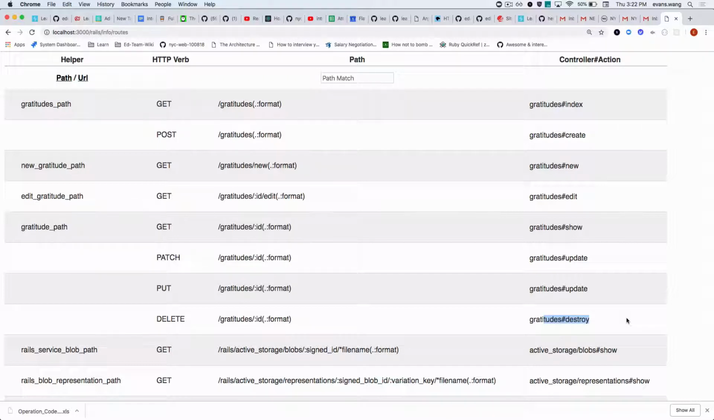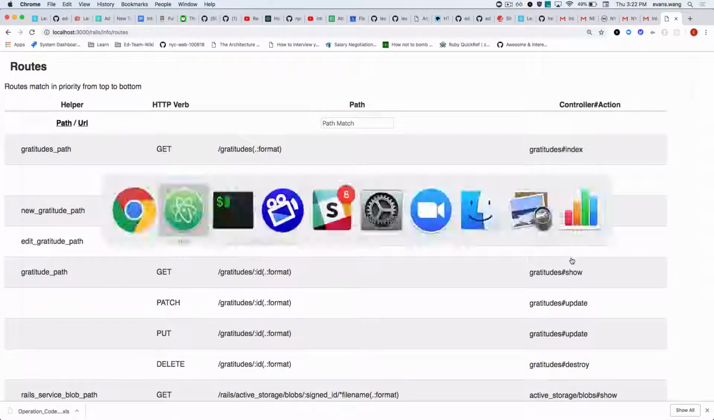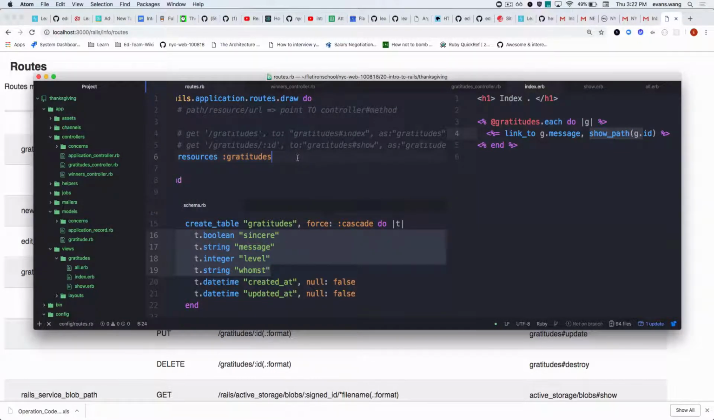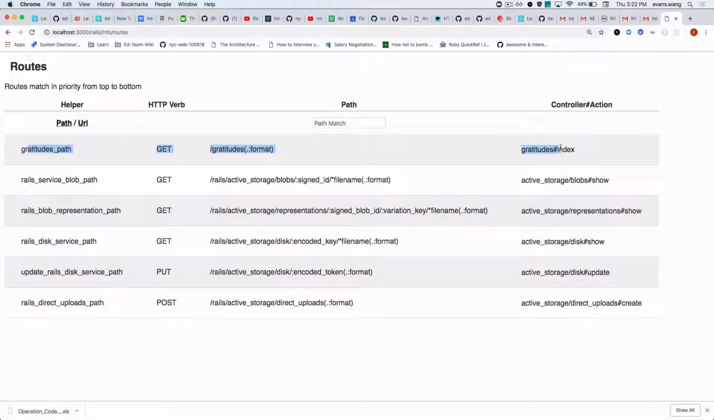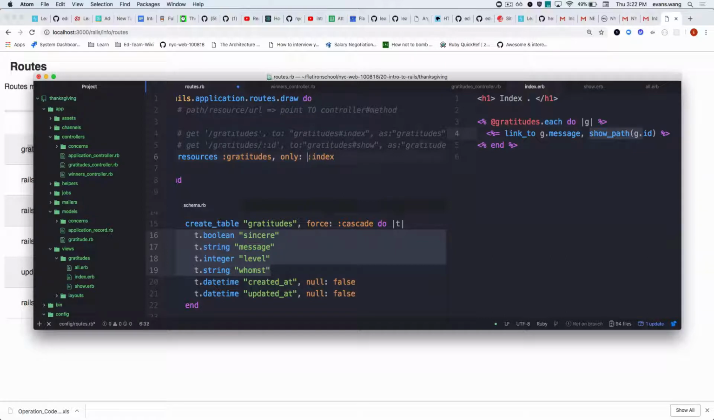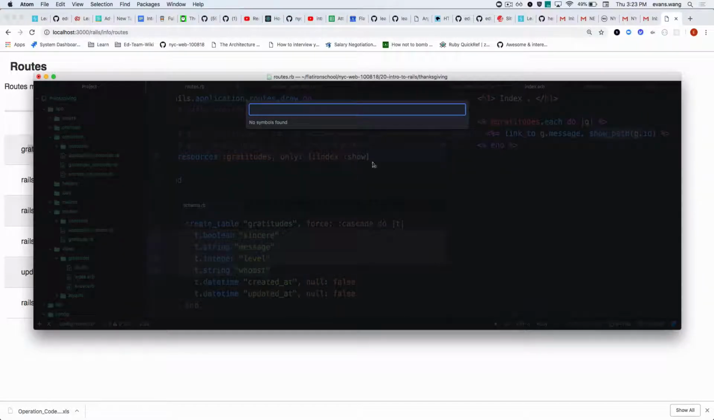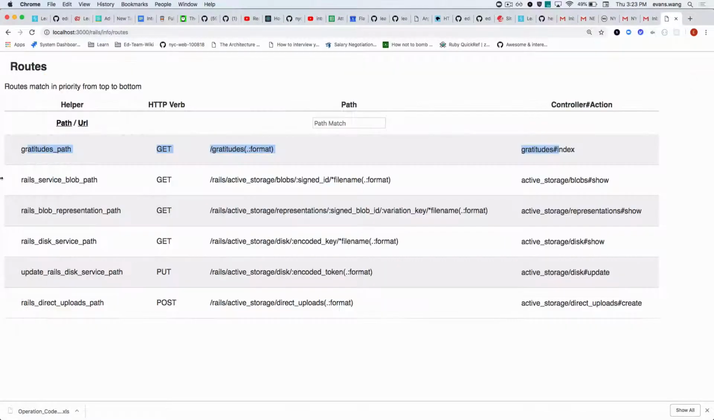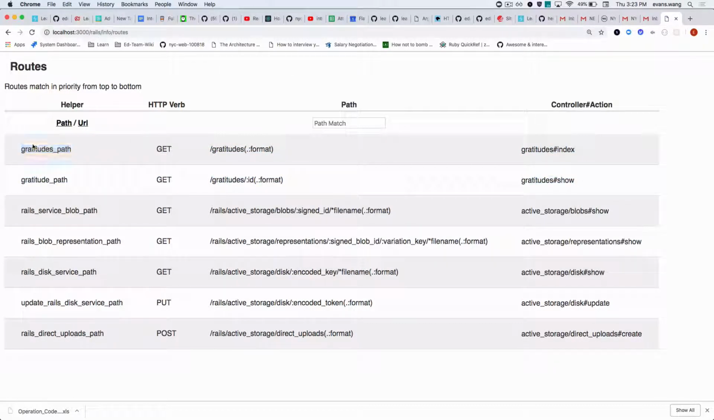Cool? It's like some sort of magic, right? But in the same bank example that I gave, what if I wanted to use these gratitudes, but I only wanted it for index? I should only see my index come up. I don't right now, but as you can probably allude, there's more than one route. So I want to pass in an array. So I also want show. So now I have index and show. See how the convention is right here?